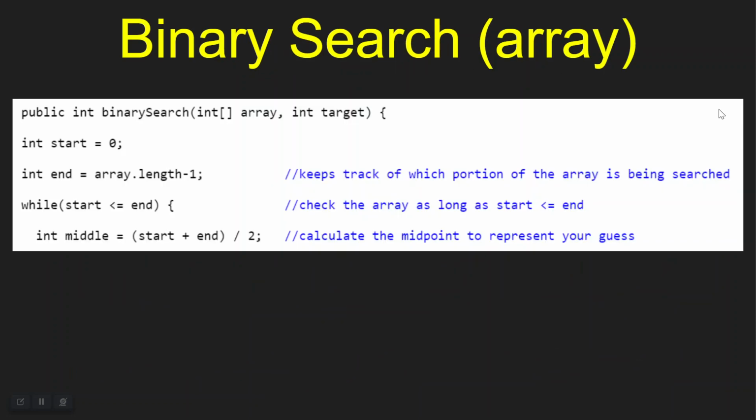So let's go ahead and have a look at our program code here. So here we have a method called public int binarySearch. And again, the goal is to return the int representing the index value of the target number we're trying to find in this array of integers called array.